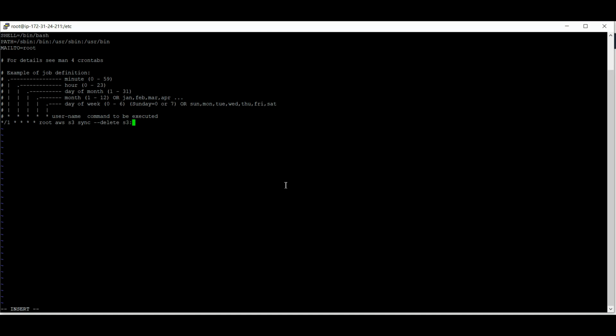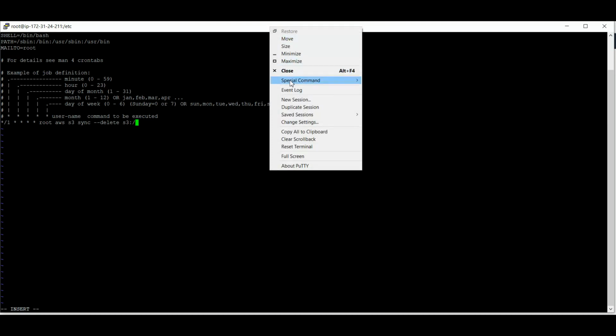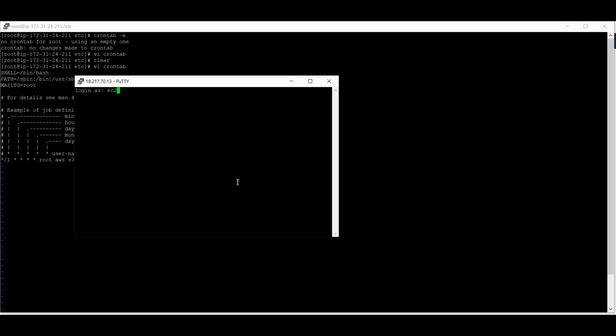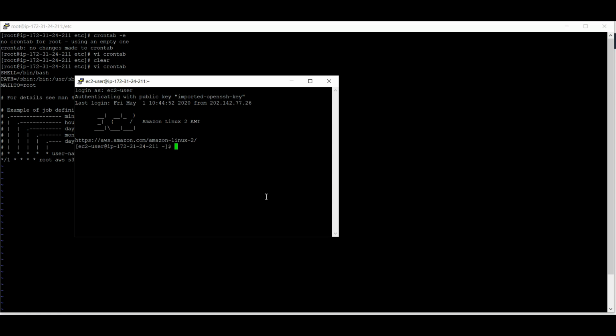We need to take our media name, but I don't have my media name copied, so let's log into another EC2 instance and take the media name. Let us log in, and elevate our privileges to root.